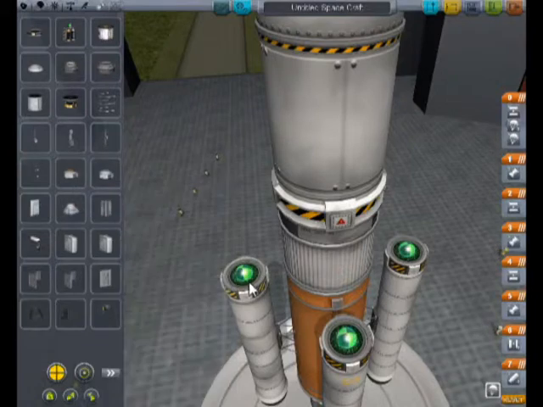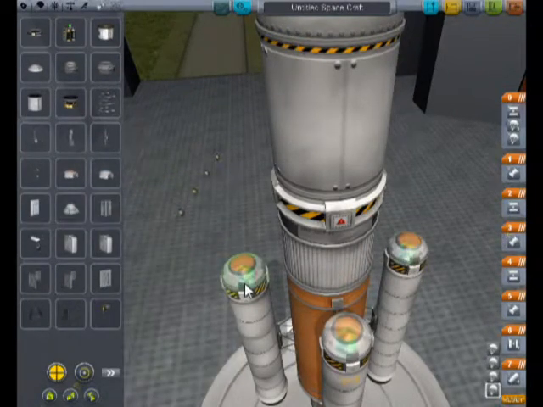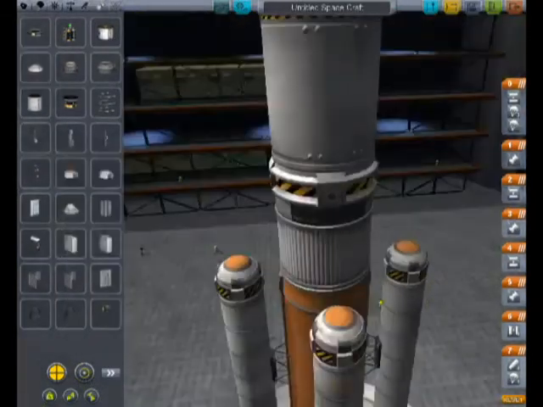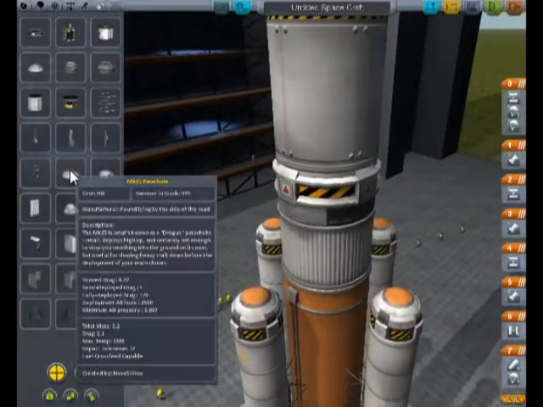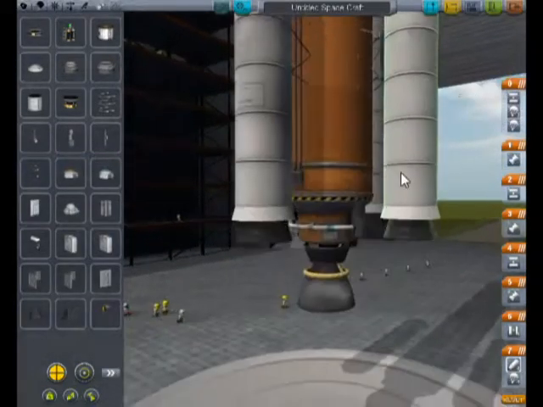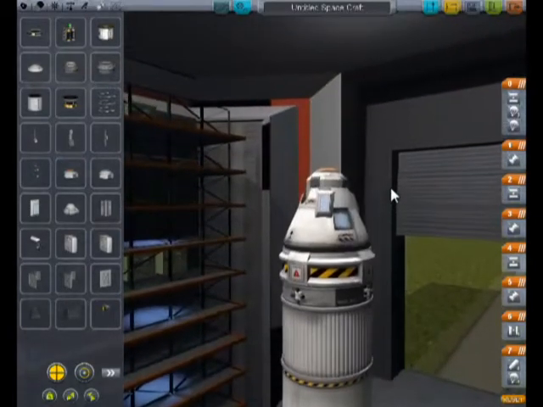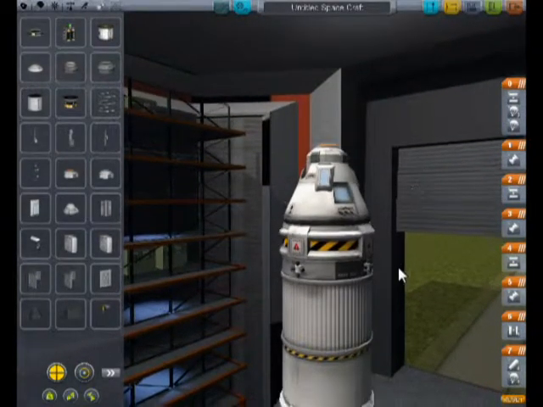And then, let's make these recoverable. Let's bring these back to Earth. There we go. I think those are actually just drogue chutes. I'm not sure. Either way, like I said, I haven't played this an enormous amount. We're kind of flying by the seat of our pants here when we're playing with this. Okay, so there we go.